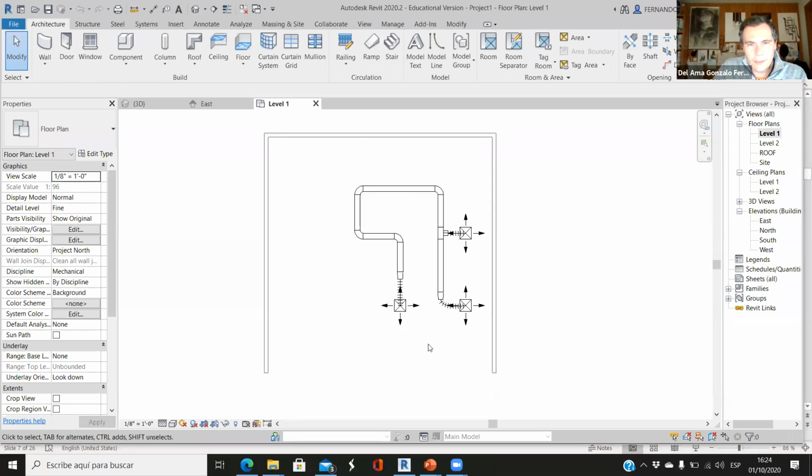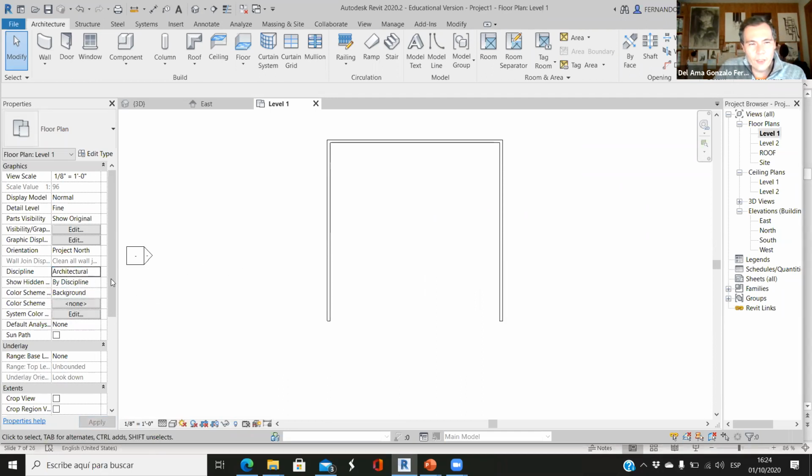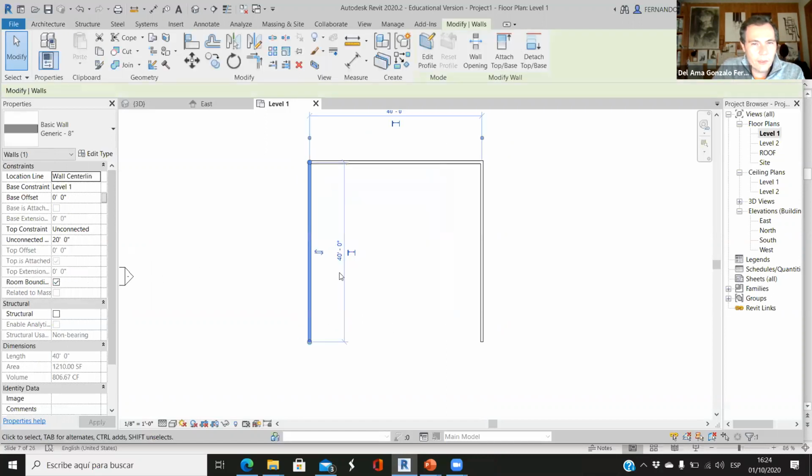So on this first floor, first, as you can see, we're working with a mechanical discipline, so we can't edit the walls. But to be on the same page, we are going to edit walls first. So let's work with an architectural discipline. When we're working with the architectural discipline, the mechanical systems disappear, and now we have the walls here. Just to be on the same page, and we're all working with the same model, I want to change this.